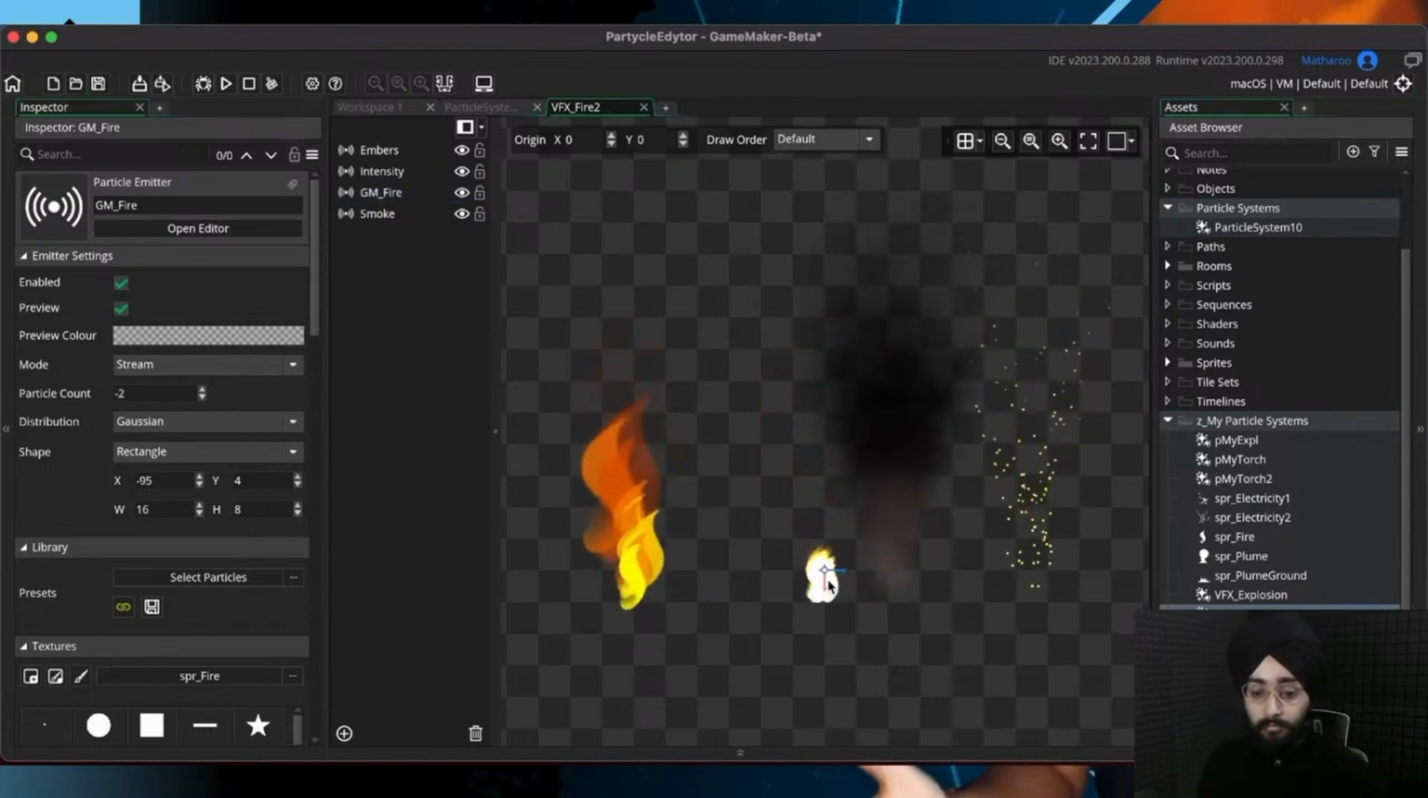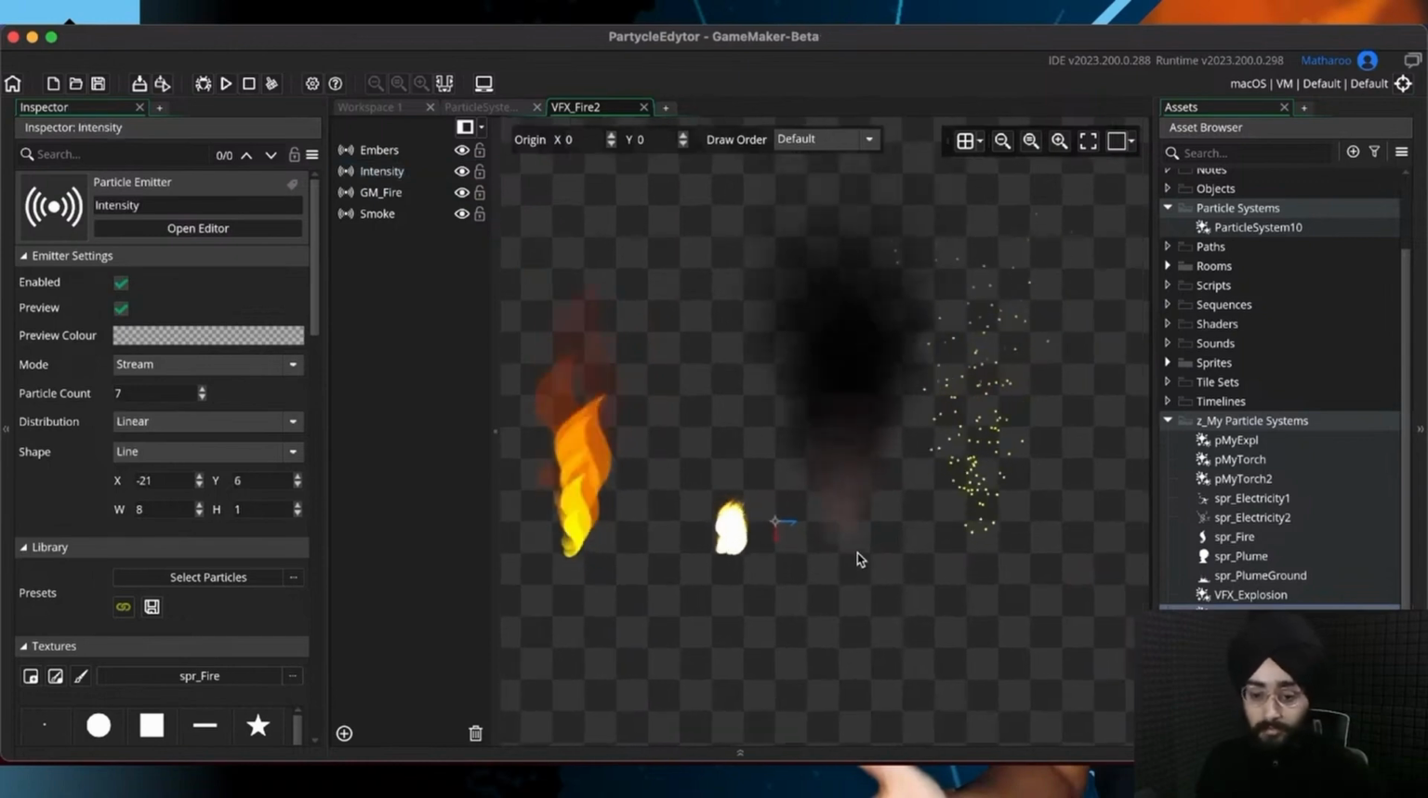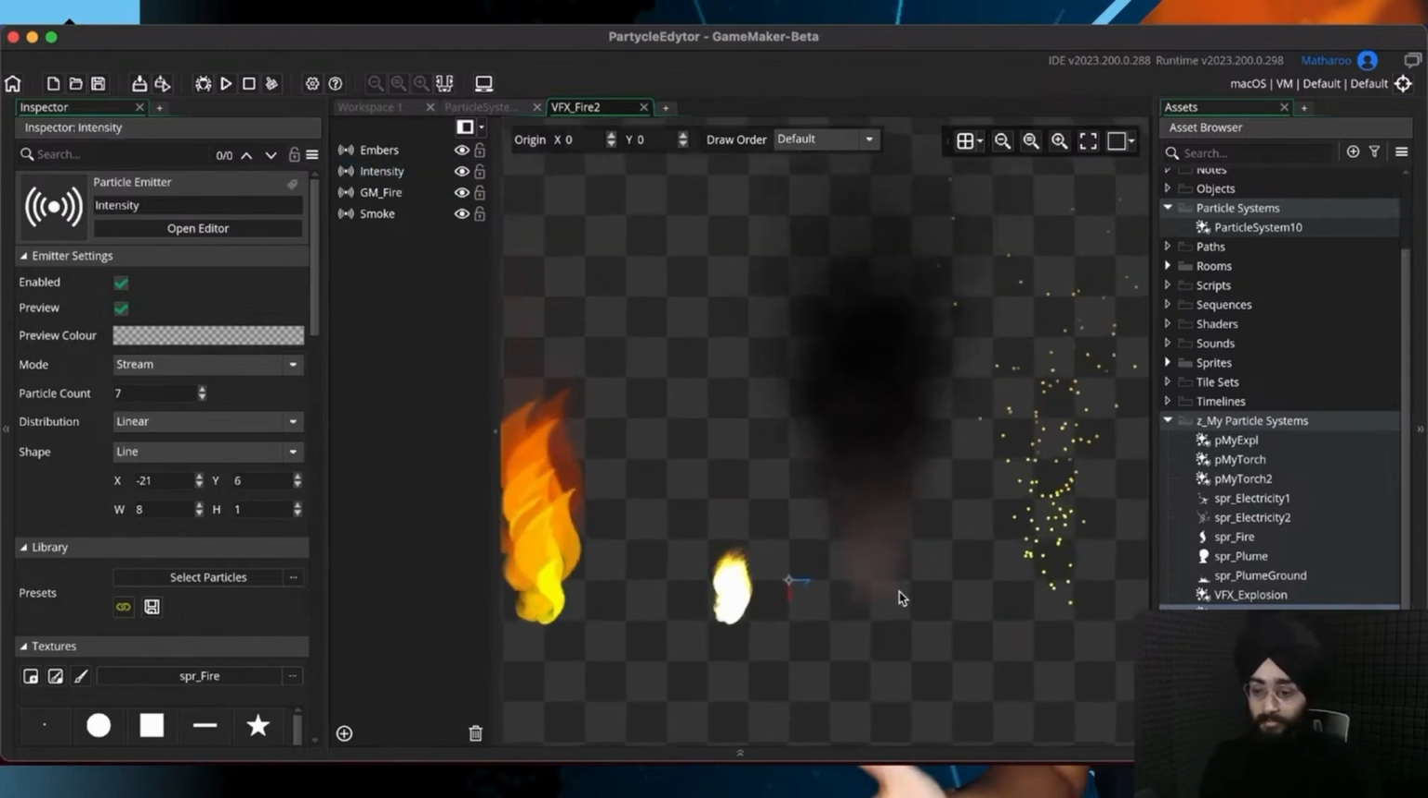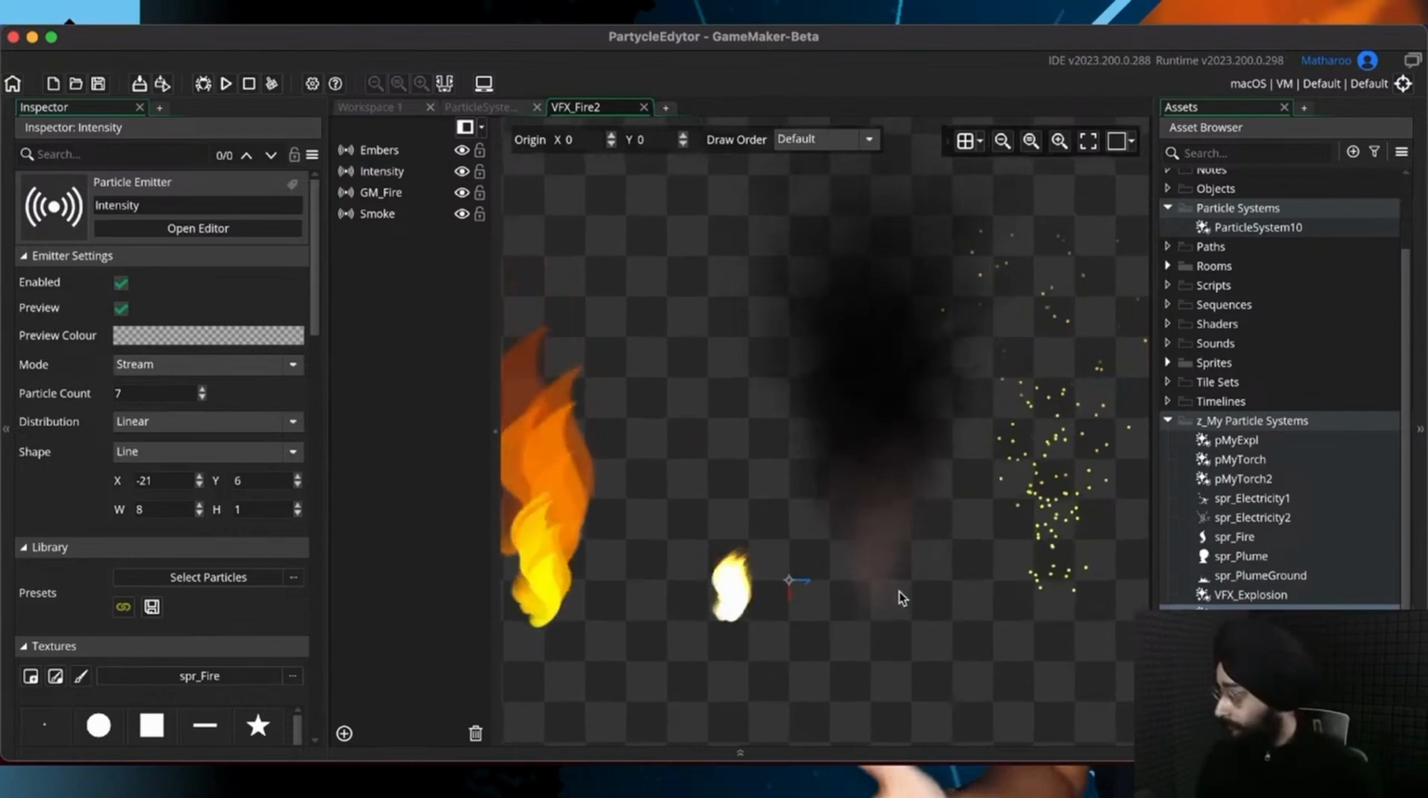And so this shows you how a particle system is supposed to work. It's basically a collection of different emitters. And you have these four emitters in this one system.